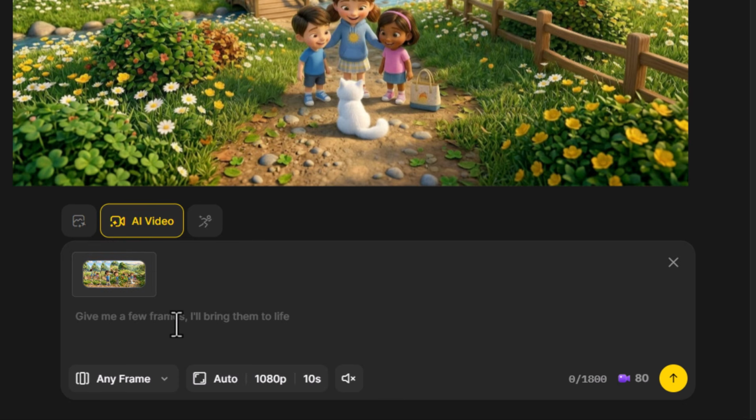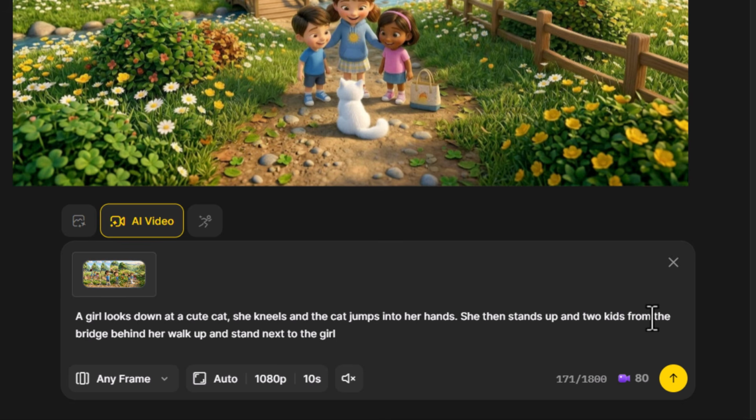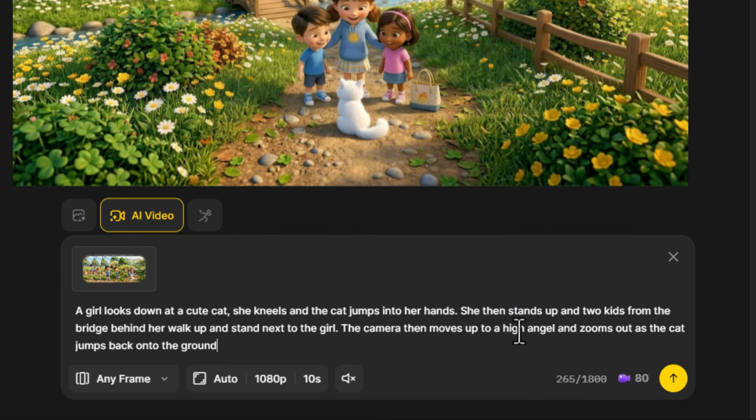But now what I need to do is describe that movement in order. So I'm going to say, going from the first to the second frame, the girl looks down at a cute cat. She kneels and the cat jumps into her hands. She then stands up and two kids from the bridge behind her walk up and stand next to the girl. The camera then moves up to a high angle and zooms out as the cat jumps back onto the ground. Now, it's good to describe this as best you can, but the frames are a really good guideline to make sure this happens.